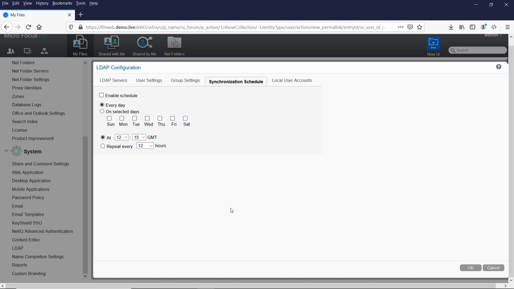Next we've got the sync timings. Do I want to periodically rerun this LDAP sync to pick up any changes, which normally you do. So just check on enable, and then specify when you want this to happen. Normally you may want this to happen once a day, and you can just set the time you want it to go off, or you can say do it multiple times during the day. In this case I'll say do it every 6 hours, and we can do that there.